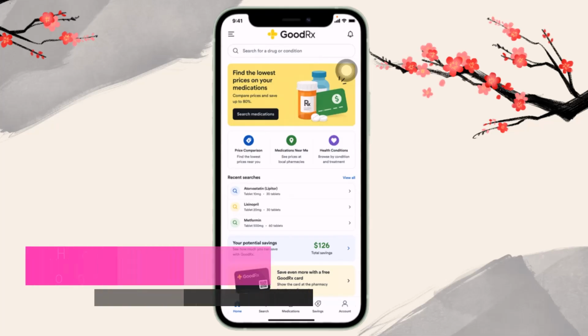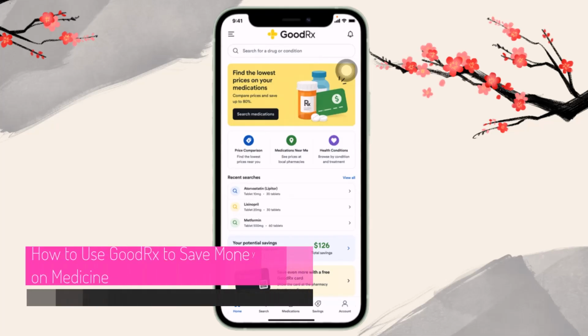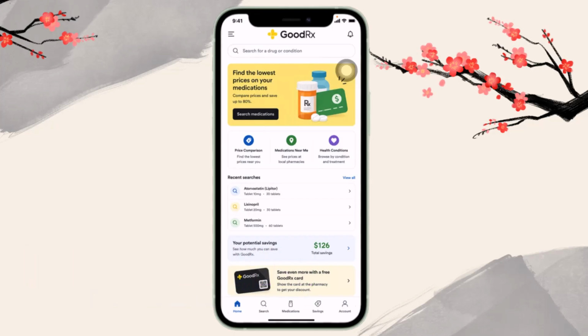So in today's video, I'll show you how to use GoodRx to find savings on prescription medicine. So first, open the GoodRx app or website, then search for the medication you were prescribed and enter the appropriate doses and quantity. GoodRx will show available prices and discounts at participating pharmacies in your area.